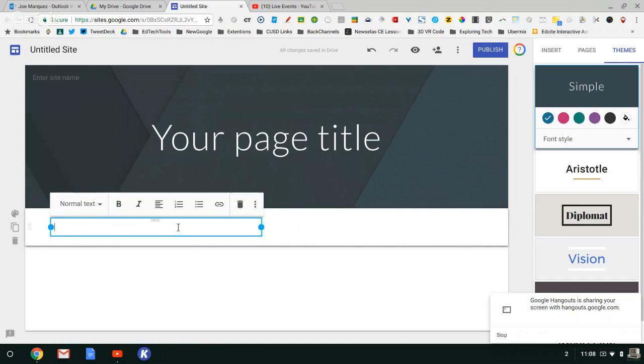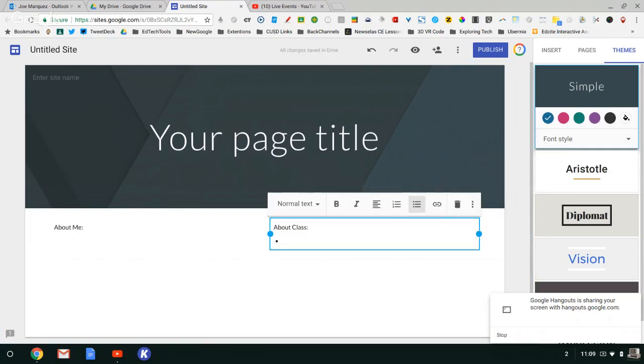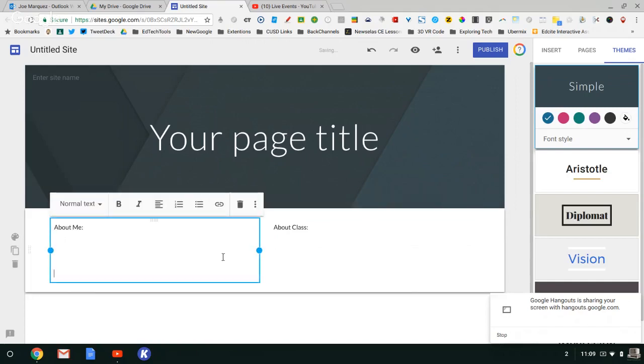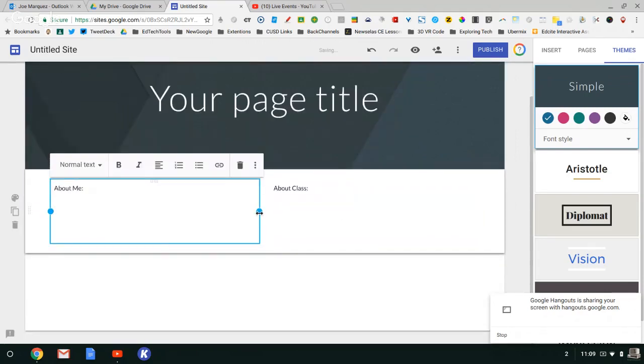So if you want to write a little bit about me off to that side, and then double click on the Wheel of Awesomeness, and boom, about the class on the other, you can. And when you hit enter, it just goes down that column off to the side. So you can do that, no problem. You can make it smaller if you want. Same thing on this side.